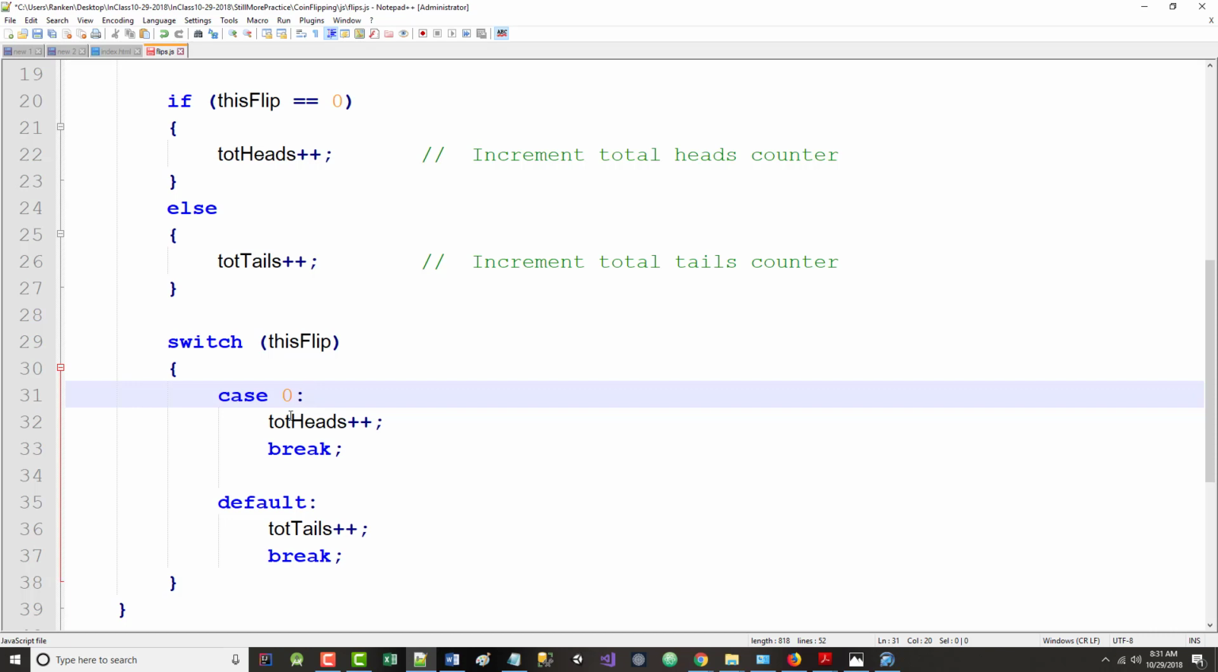Technically, since this is at the bottom, you don't really need that break there. You don't need it. All right. But if you use a default like this, the default must be at the bottom. If I flip these two, so I put default before case 0, I'd never get case 0. It would always just add 1 to total tails.